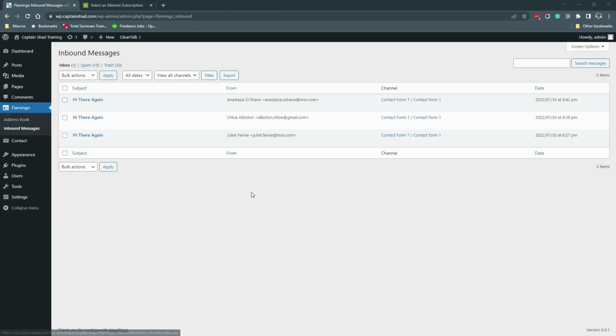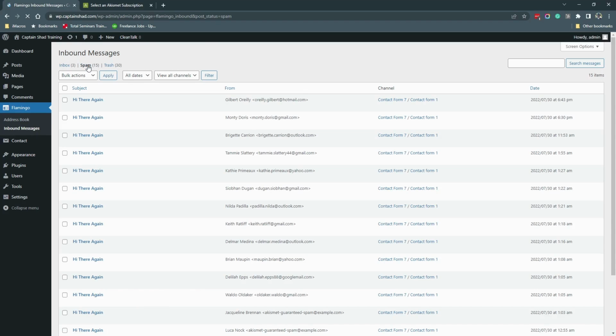Okay, so we've seen that Akismet will block spam form submissions, but where do they go? If we have the Flamingo plugin installed, which is highly recommended, then we have this inbox, and in this inbox, there's a spam folder. This is where Akismet sends the spam filtered messages. So we can actually flag these as not spam if we wanted to restore a message because there was a false positive.